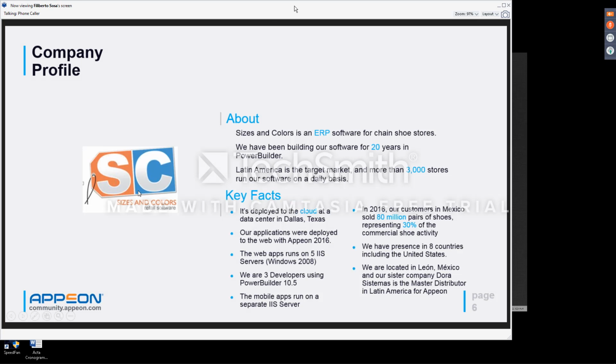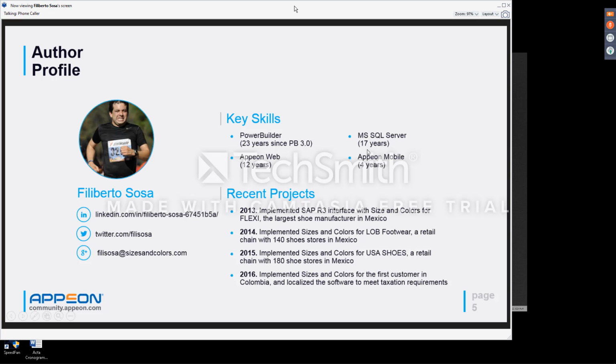Let me go back. Okay, I've also been doing Microsoft SQL Server for 17 years. Appion Web, we started in 2005, so we've been working with Appion Web for 12 years. And Appion Mobile, since it started in 2013, when we were testing the beta version, it's been a great product since the beginning.